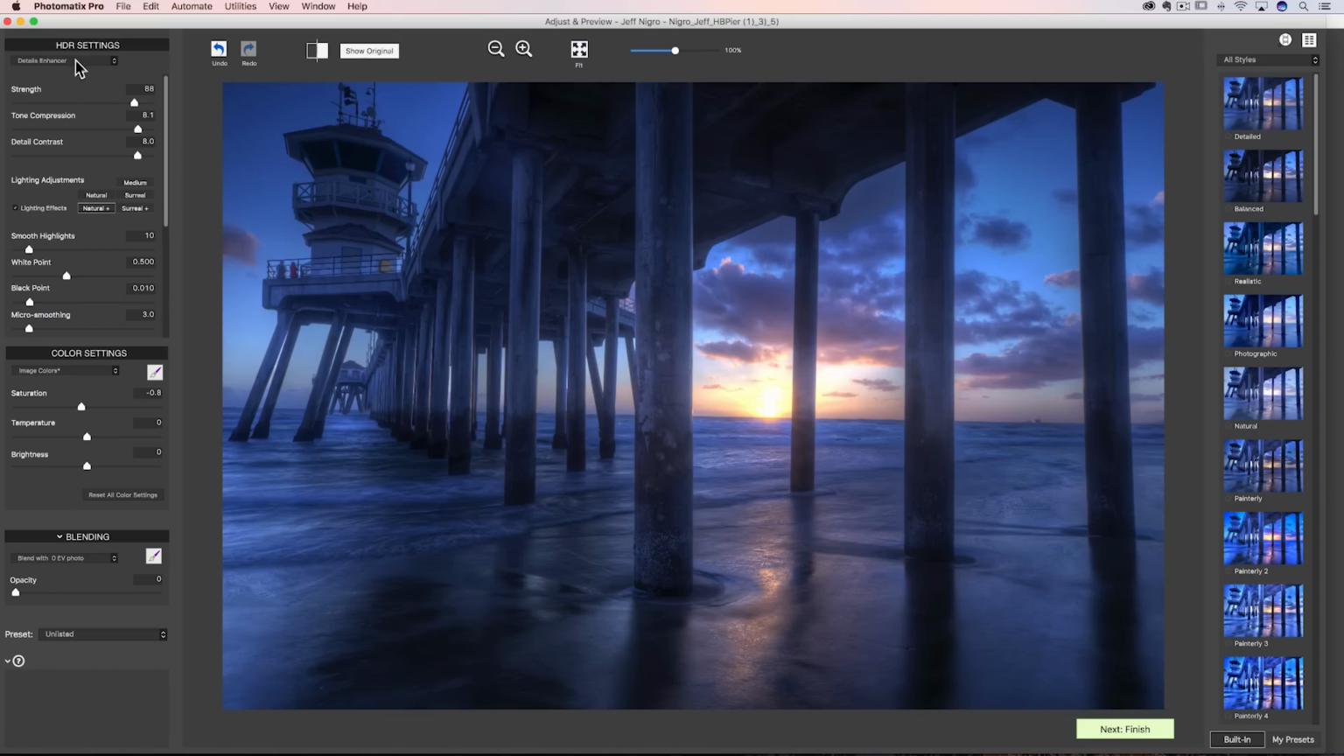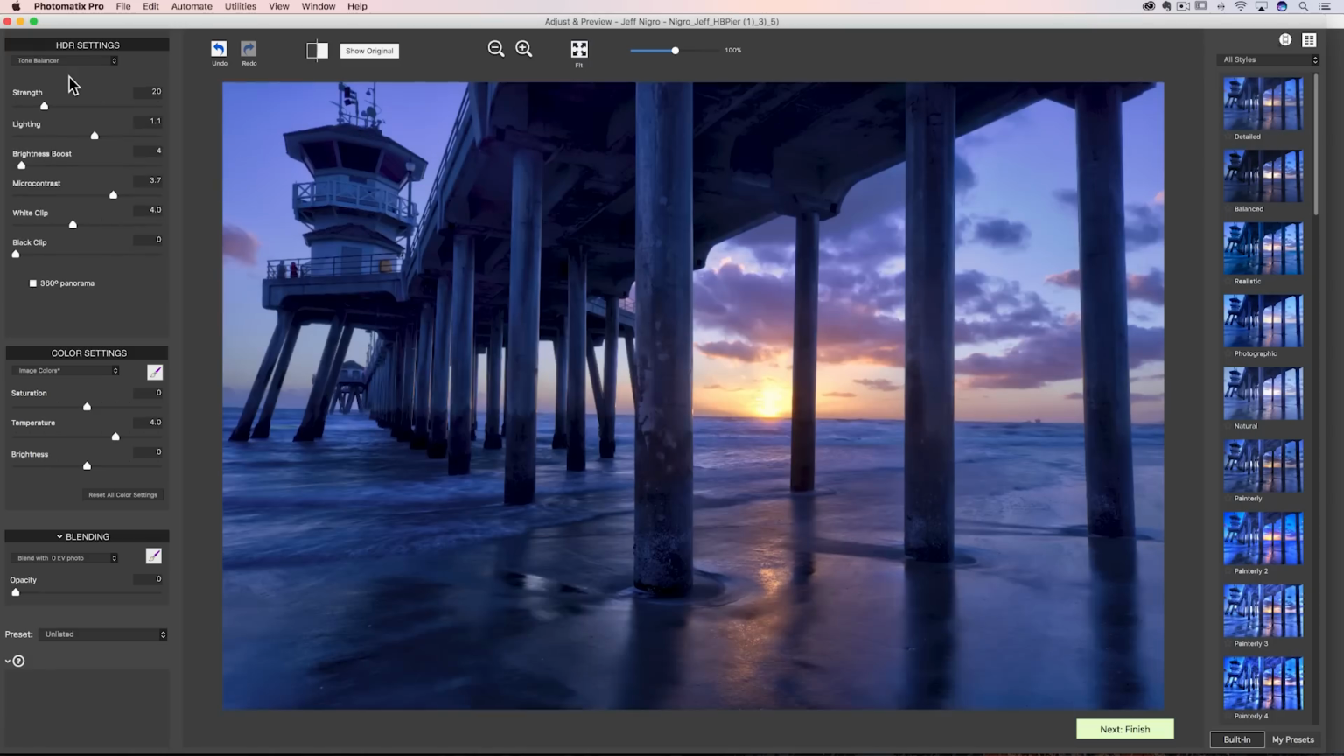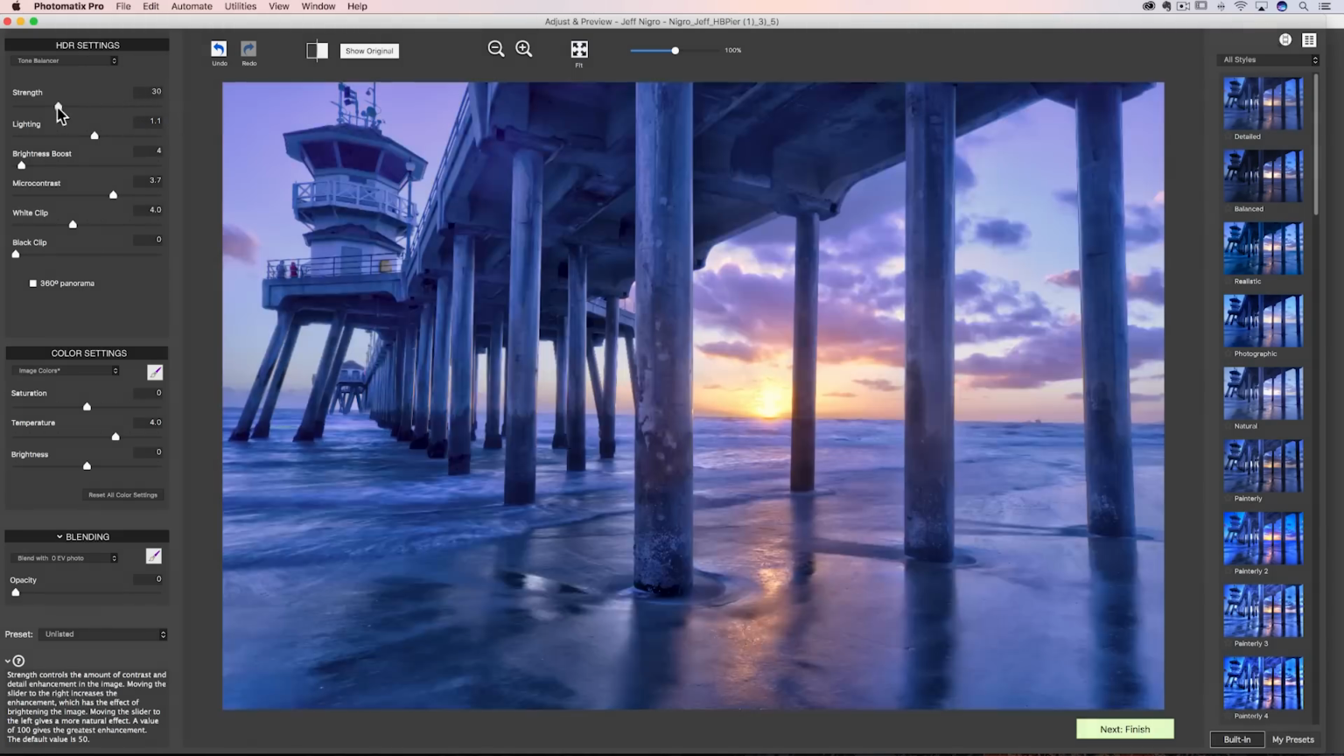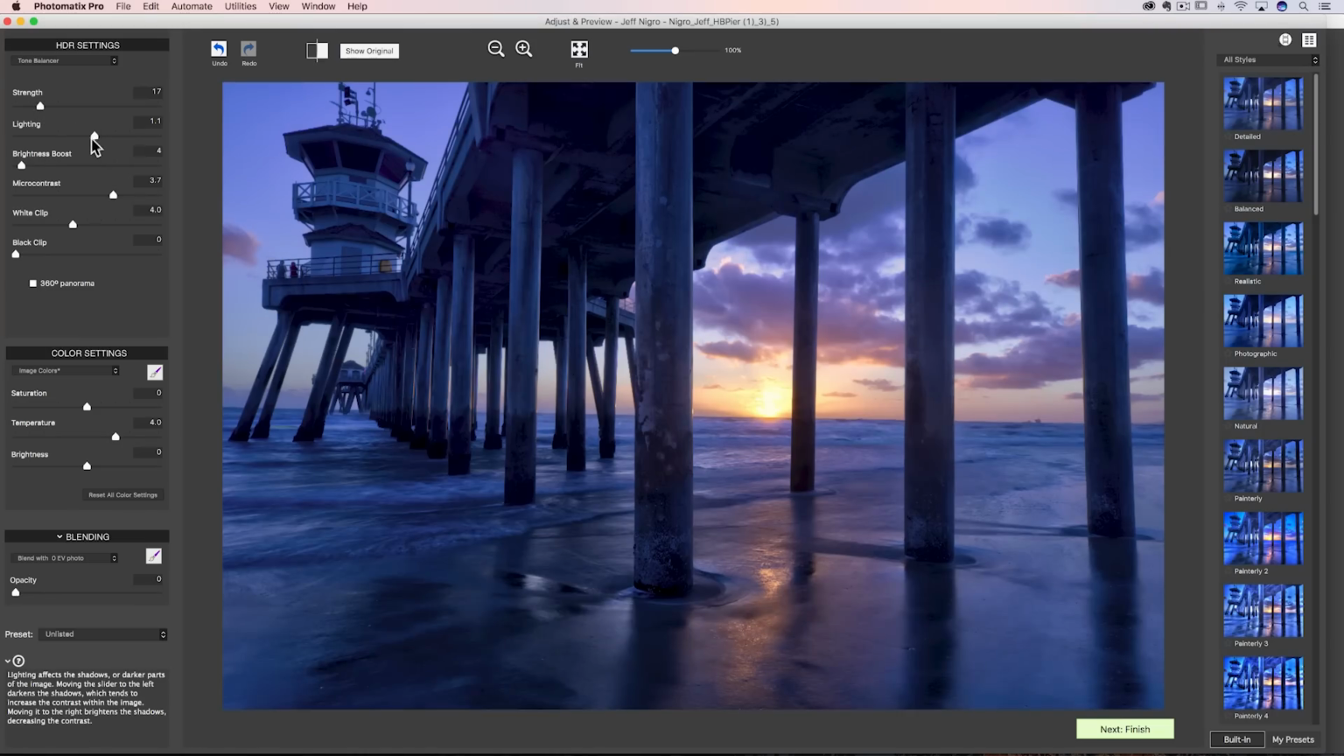Okay. Now, if we go down here to the tone balancer. Tone balancer is said by Photomatix to be its newer, more realistic HDR merge. Of course, you've got your good old strength here, which can get really crazy if you want it, which I would not advise. You've got lighting, which in Photomatix at least makes your shadows a little bit more contrasty or a little bit smoother as you increase this. You've got a brightness boost there if you want it. You've got micro contrast, which is kind of like clarity, contrast on smaller details in the photo.